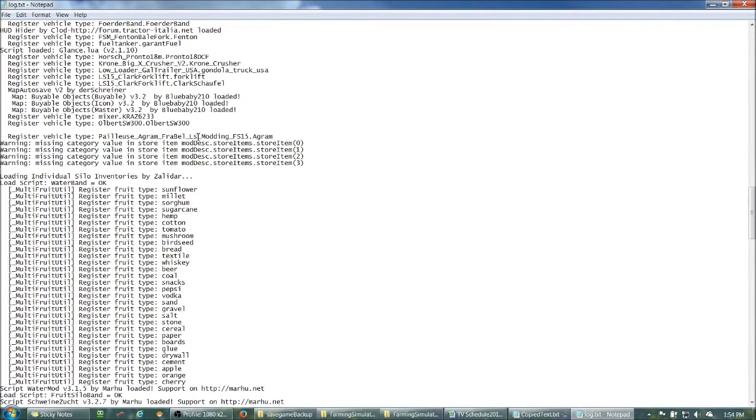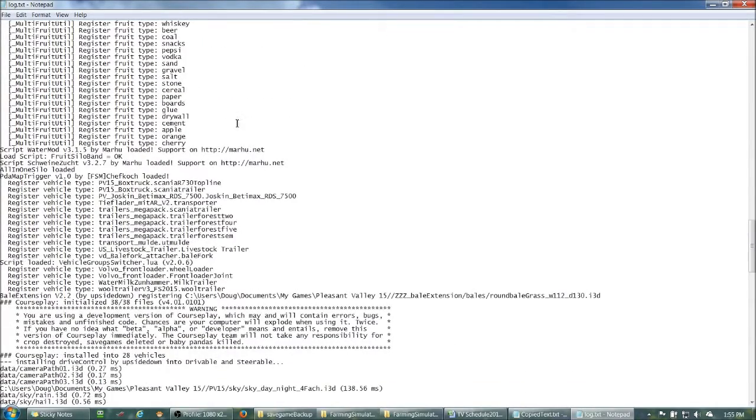You know, that's the brand name, and it says missing category value in store, which means they don't have no cost to them, so there's a zero value in the shop as far as purchase price. So the program's looking for prices, and this one doesn't have a price because it's set to 0. So it brings up a warning. So that you don't have to worry about. It's just telling you there's no price on that item. Okay. So continue down.